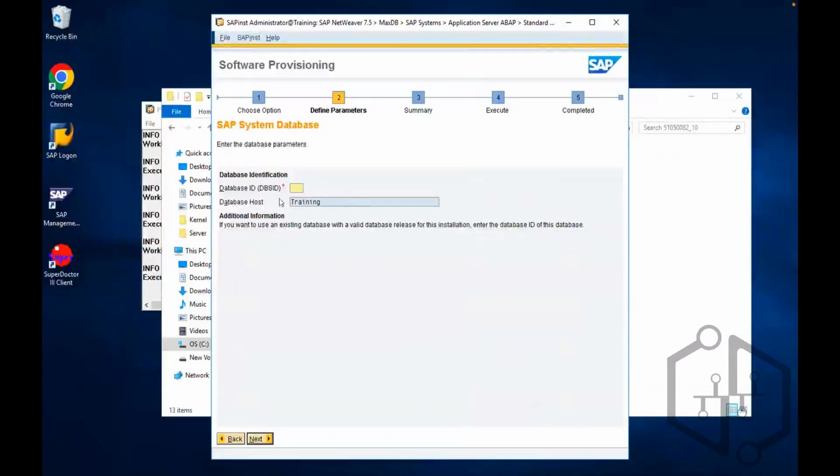Okay, it is asking for the database ID. So we will keep the database ID the same, GHC. It is also possible to keep a different ID, but normally we should keep it the same.